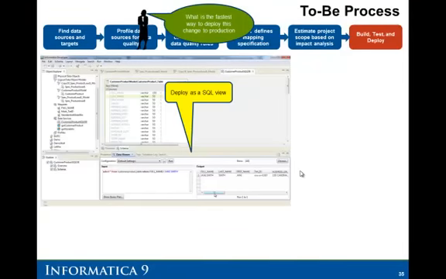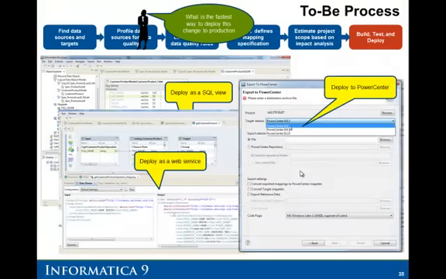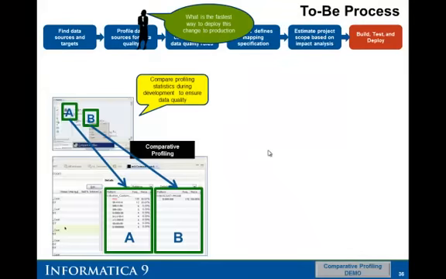Now that the developer has completed the mapping logic, they can deploy it as a SQL view, as a web service, or as a batch ETL process to PowerCenter. In other words, you can design and build the mapping once and deploy it in many different ways. This saves a tremendous amount of time, and in fact, it gets the data to the business fast. The developer can quickly unit test their mapping logic by using comparative profiling.